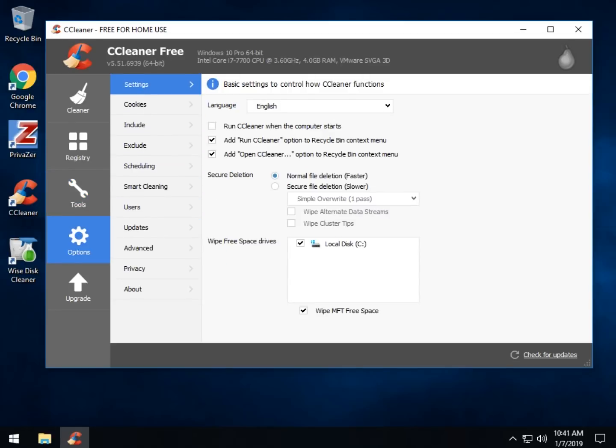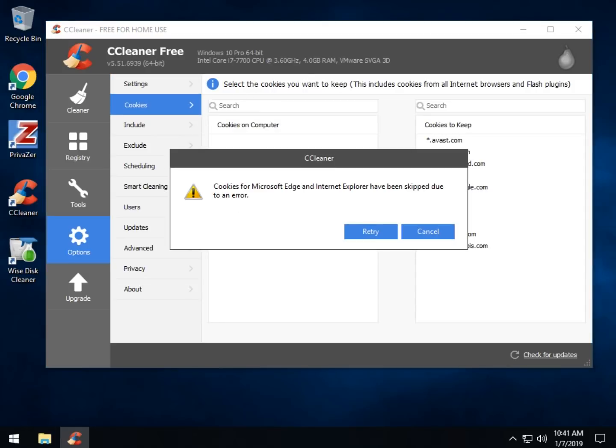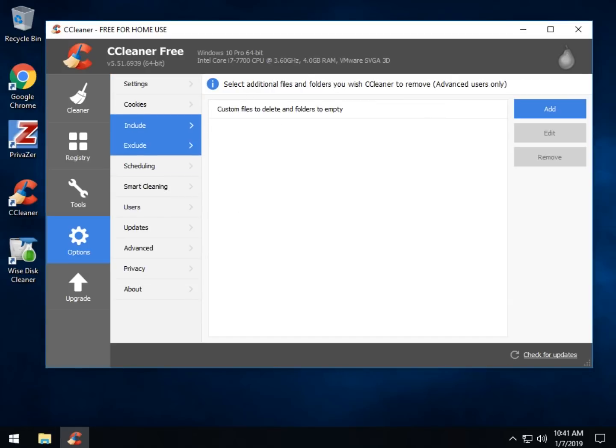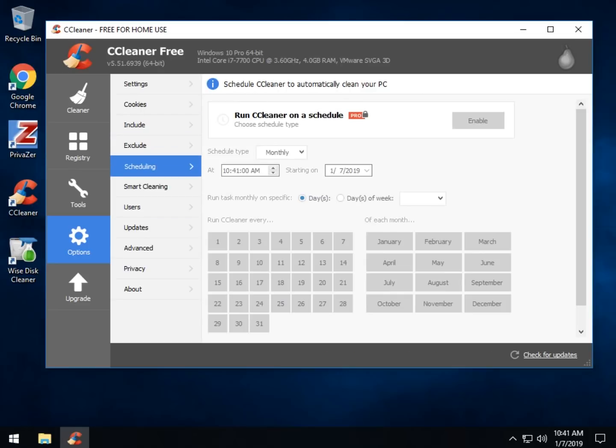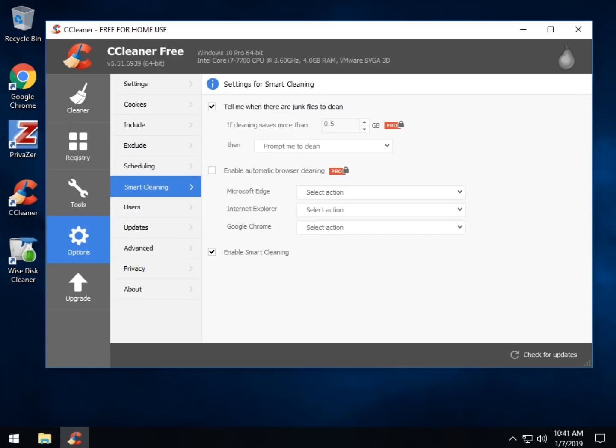So speaking of options, there's context menu, cookies. I ain't falling for that again. Stupid Edge always running in the background. Include, exclude folders, a scheduler if you pay for it, which reminds me, watch out if you don't have the portable on the installer, it wants to install Google Chrome. Uncheck that. Smart cleaning, which comes in the pro versions, which allows you to determine when to run it automatically.